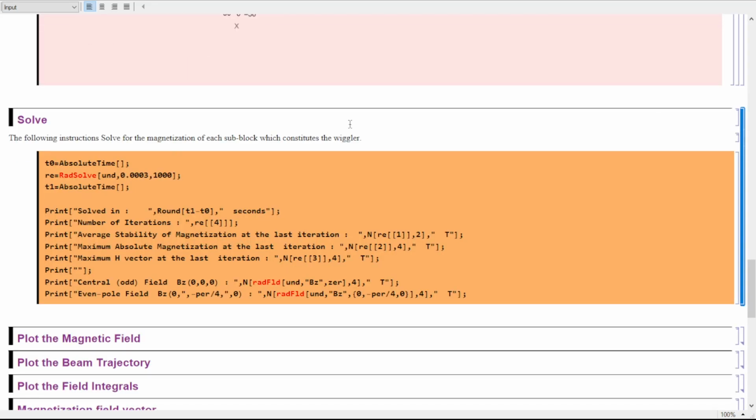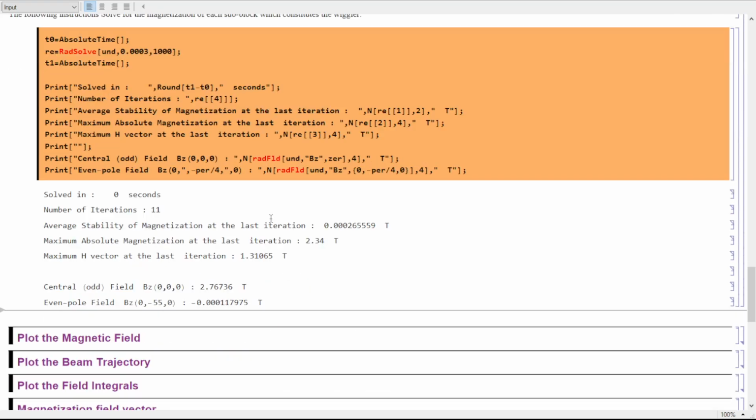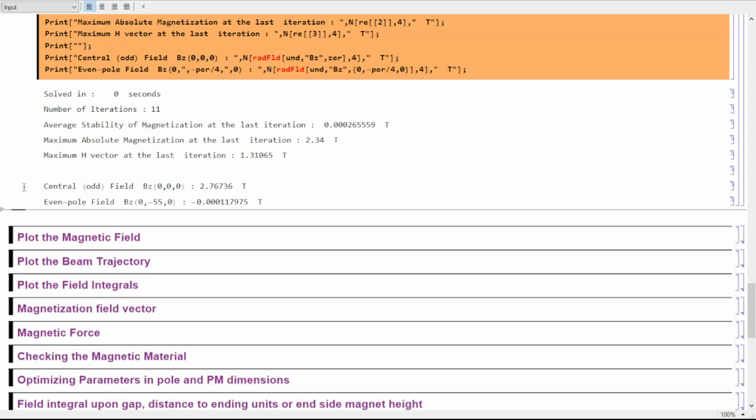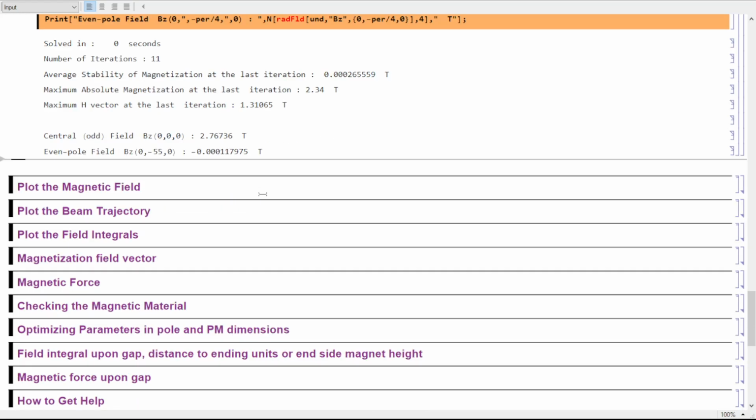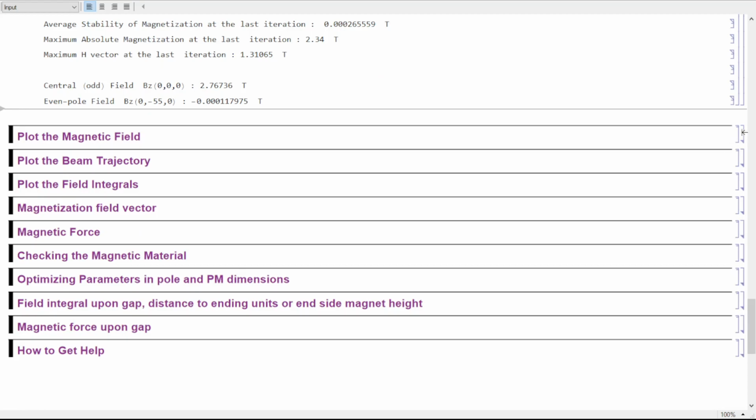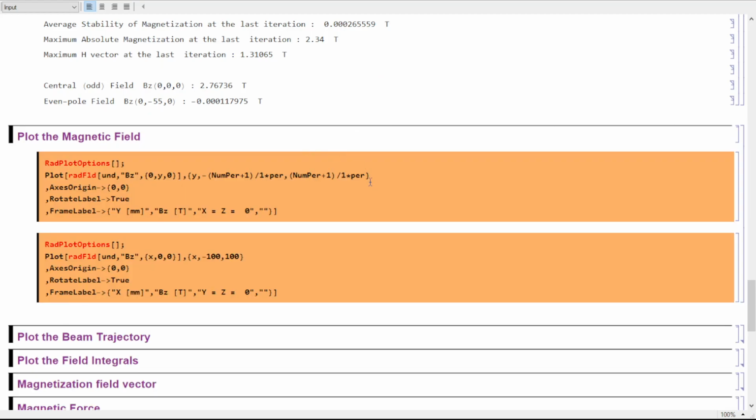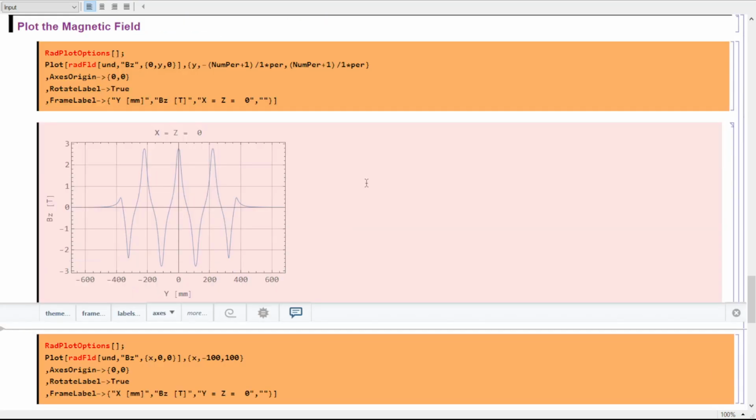Now we go to the model. You get a magnetic field of 2.76 Tesla. In the case of an even pole, the peak magnetic field position. Plot the magnetic field. So this is the 5 pole with 2 ending poles.